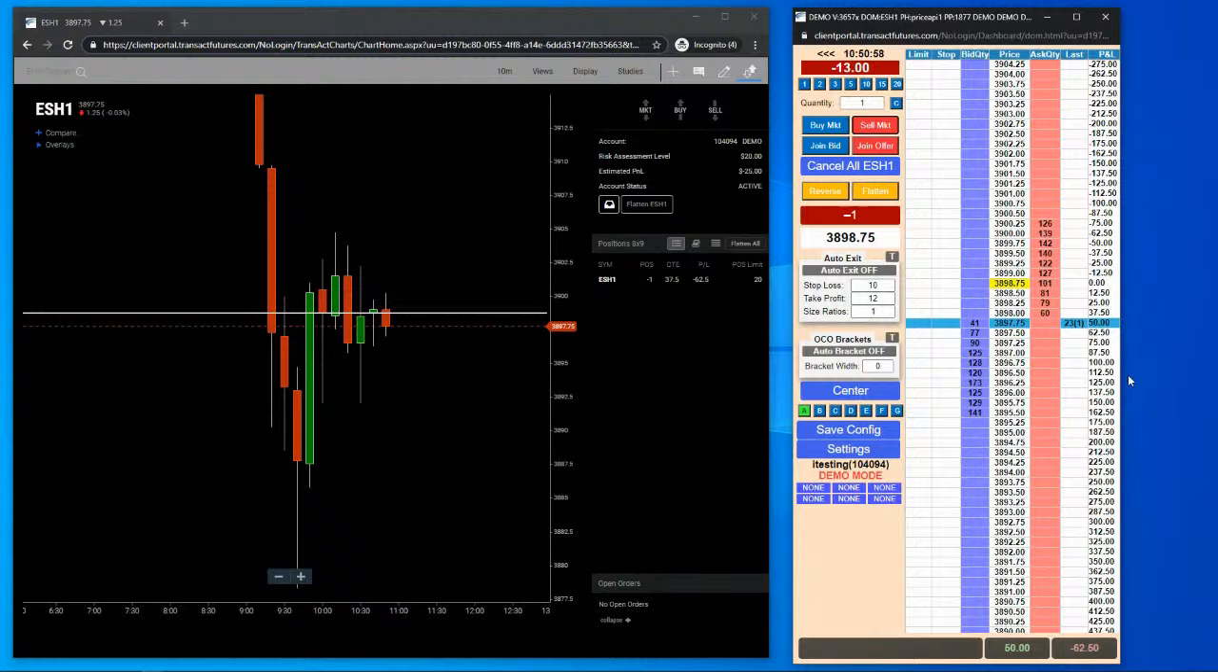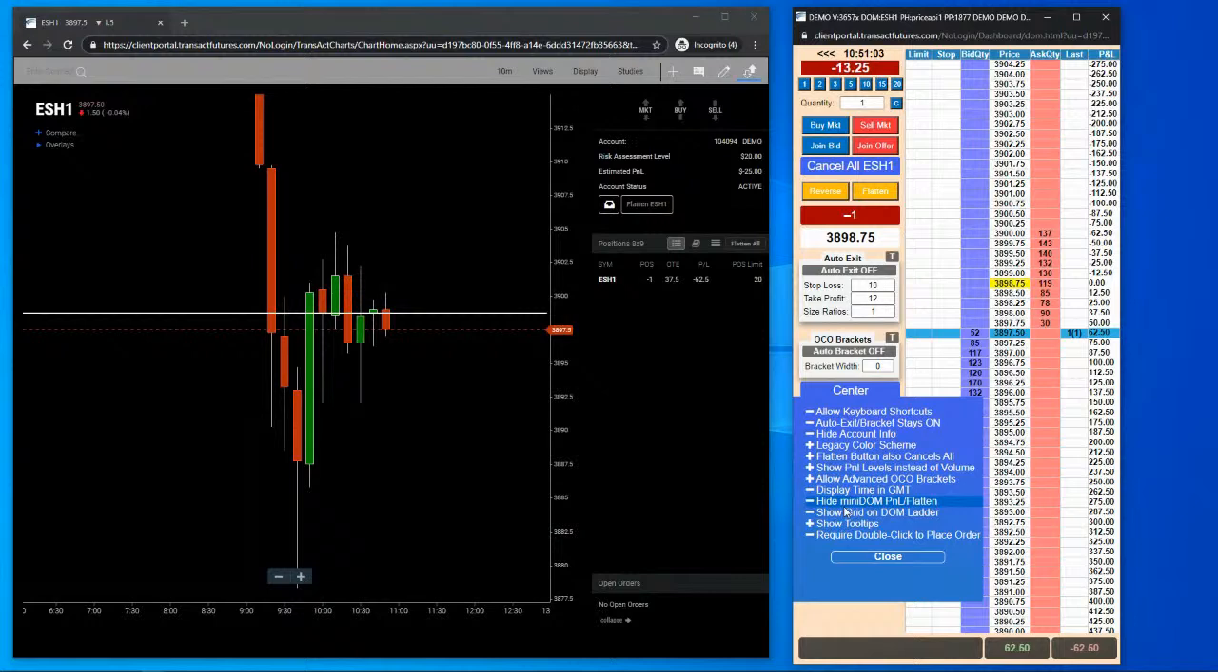Let's go to settings. Display Greenwich Mean Time, no. Hide Mini Dome, no. Show Grid, no. Require double click to place order, no. Maybe you can't change it to points. I thought you can. Hang on a second. You might have stumped me. Allow shortcuts, no. Auto exit, no. Hide, no. Legacy display, and yeah, maybe you can't. I'll do some research on this and figure out why we can't.